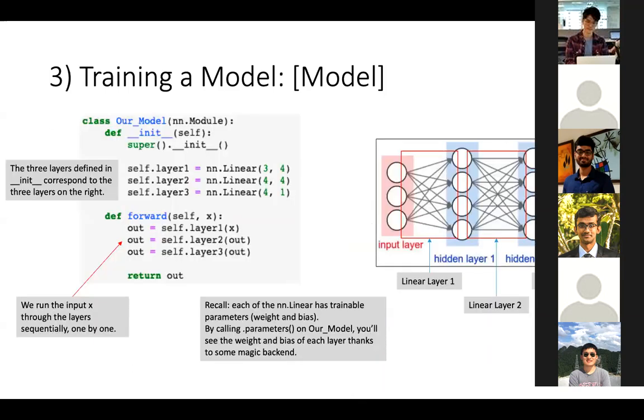Now let's define our actual model. The three layers defined in init correspond to the three layers on the right. So self.layer1 is a linear layer from 3 features to 4. Layer 2 is 4 to 4, and then the final one is 4 to 1.